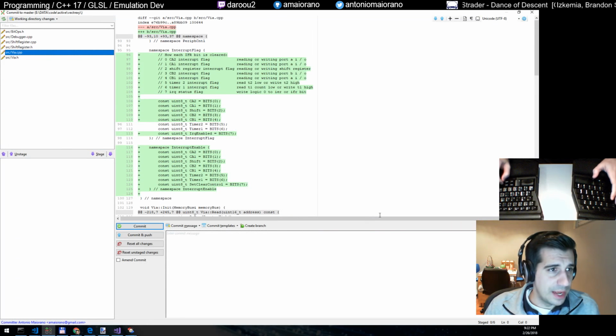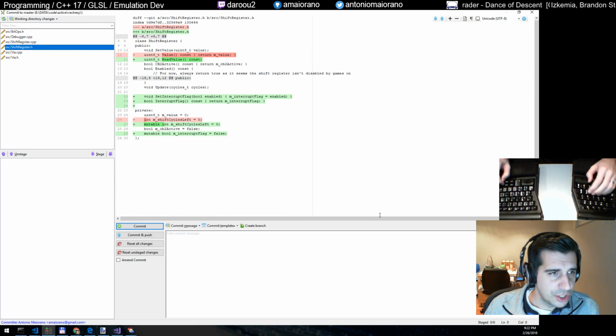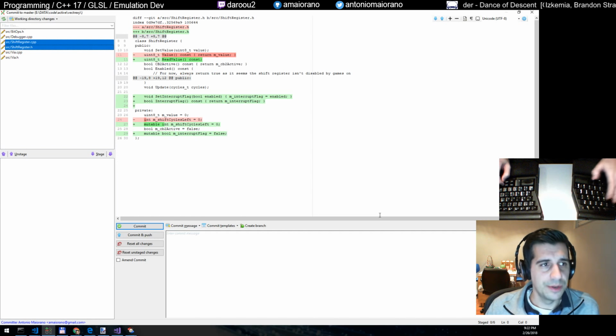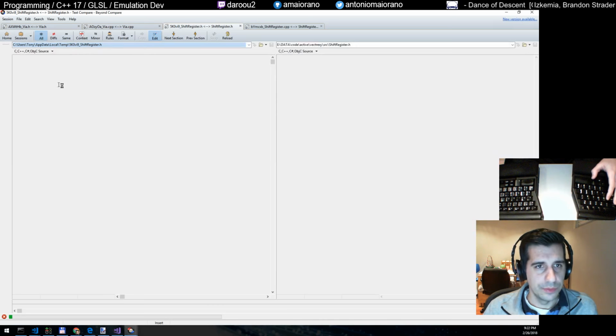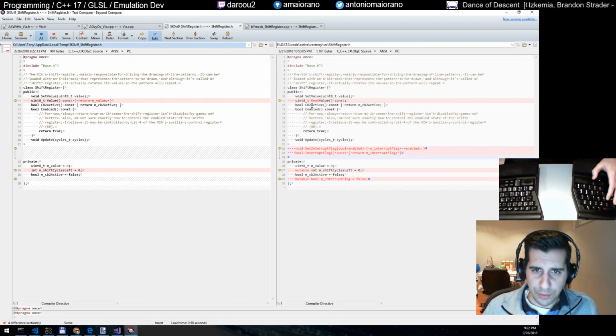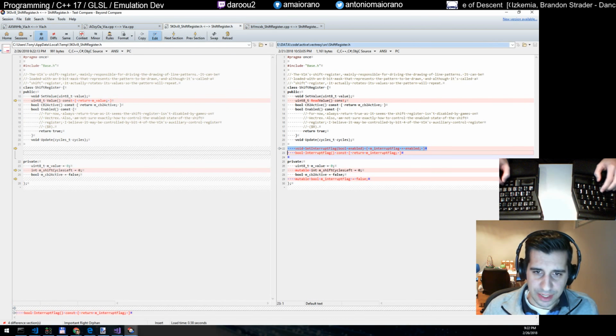Now, if we just look at the rest, it's not much. There's just a couple of changes in the shift register. So yeah, I renamed value to read value. That kind of mimics more what I have for the timers. I added, like for my timers, set interrupt flag and interrupt flag to return it.